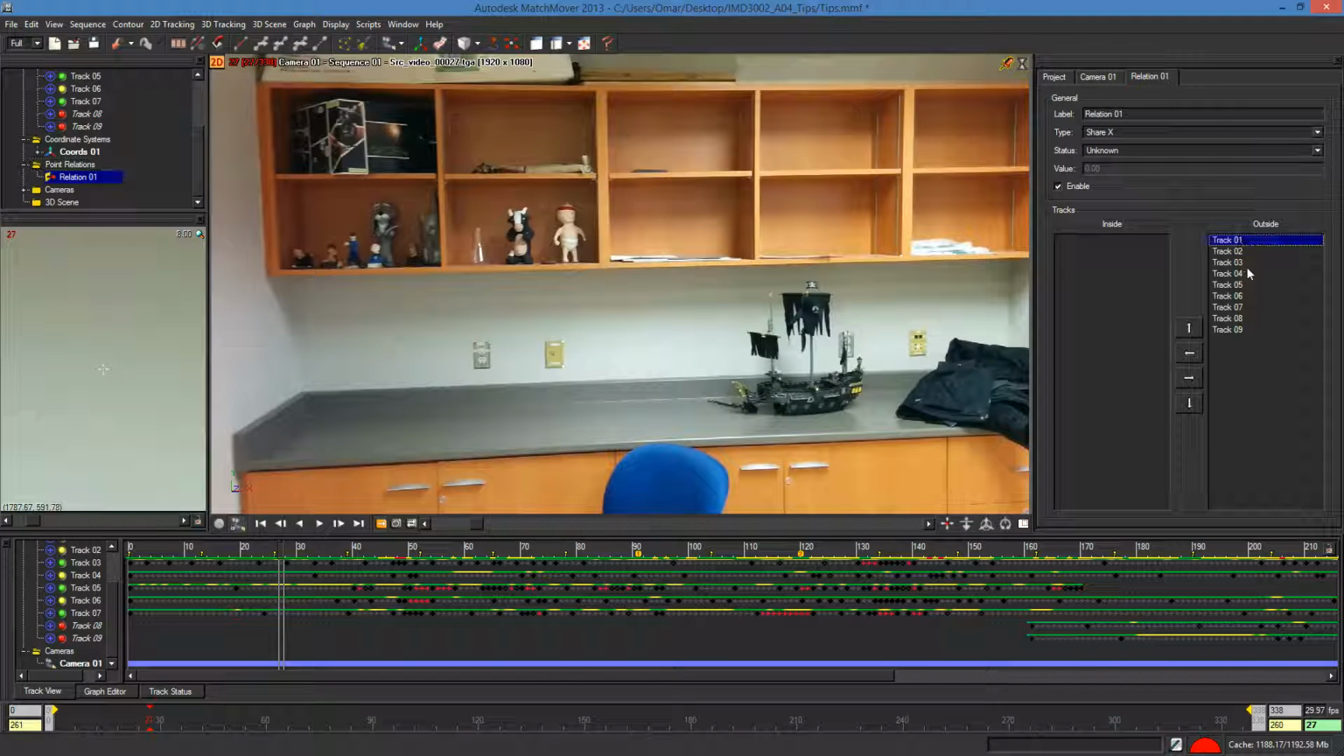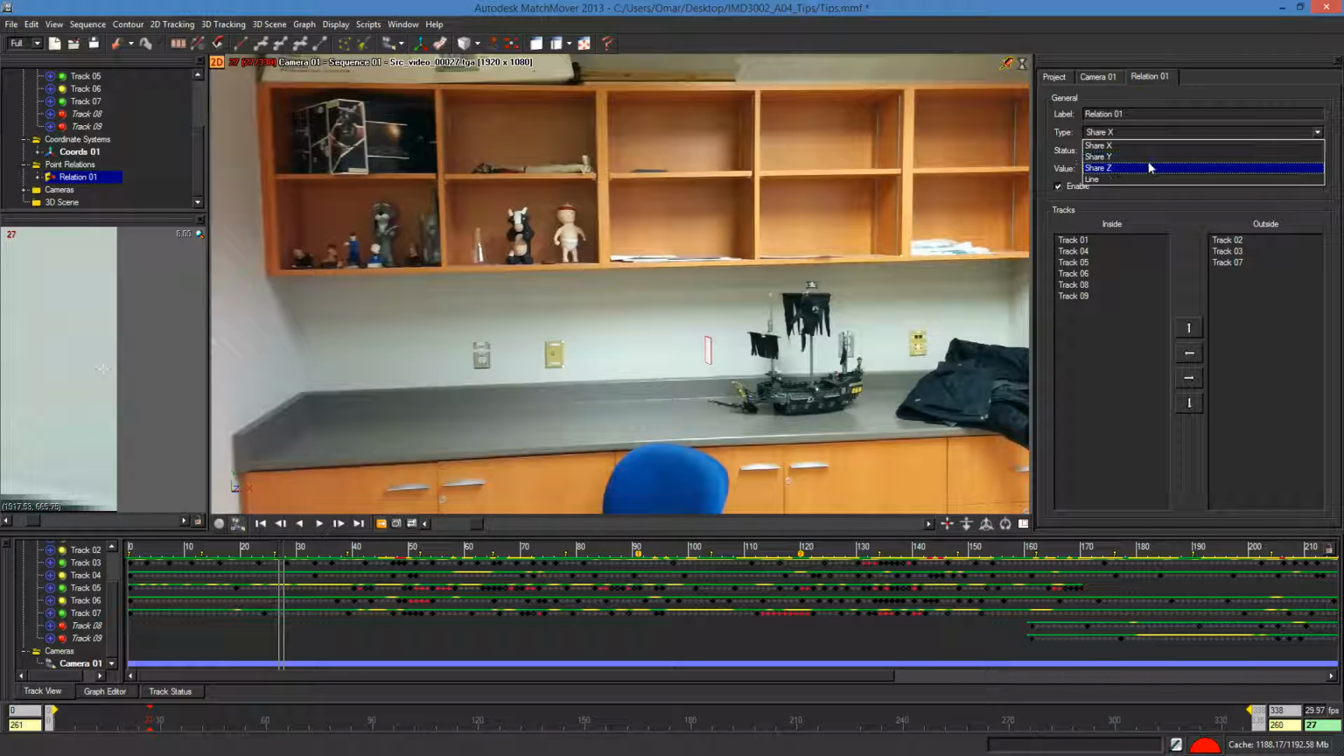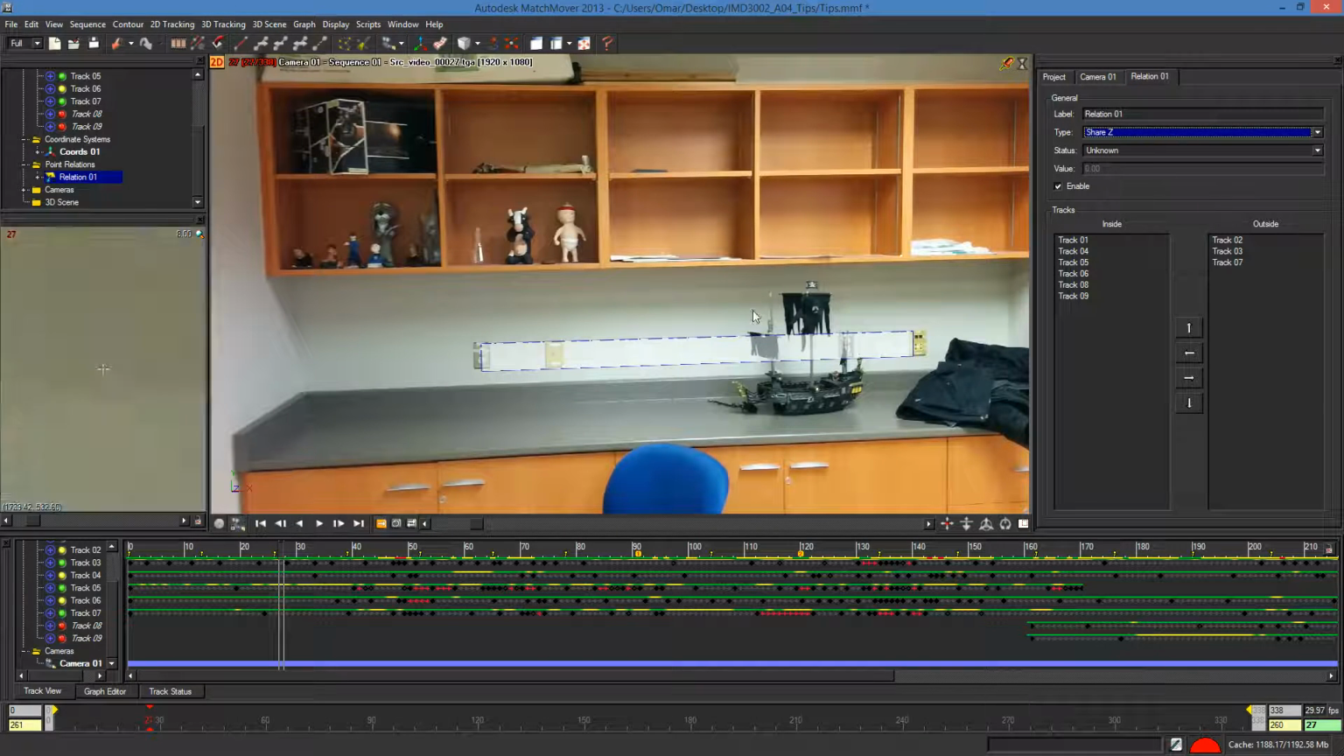So I'm going to pick 1, 4. I'm just holding control here. So 1, 4, 6, and 5. It doesn't matter the order. The order really doesn't matter. Let's see, 8 and 9. So I'm going to add these tracks to the left side. I'm going to say that they all share the z-axis. Share the z value. So they all lie on the same plane. And I'm going to set that plane to be 0. And I'm going to call that plane 0.